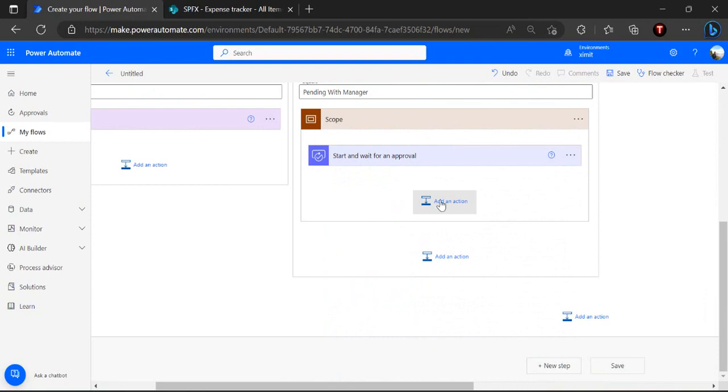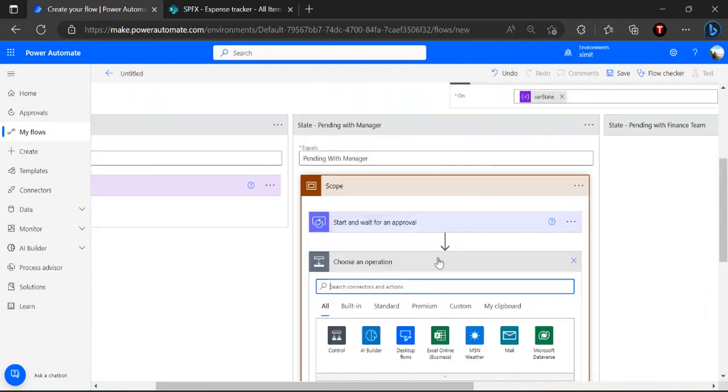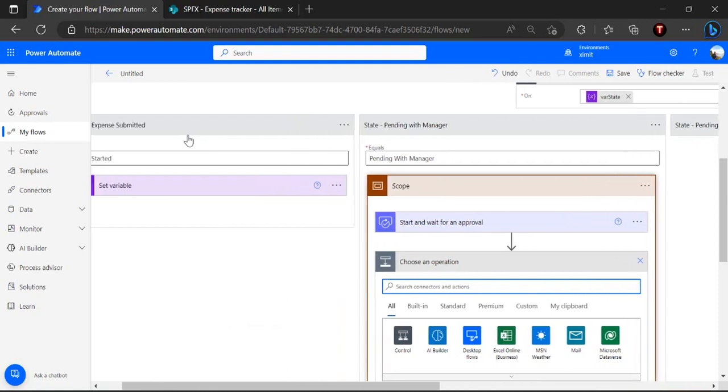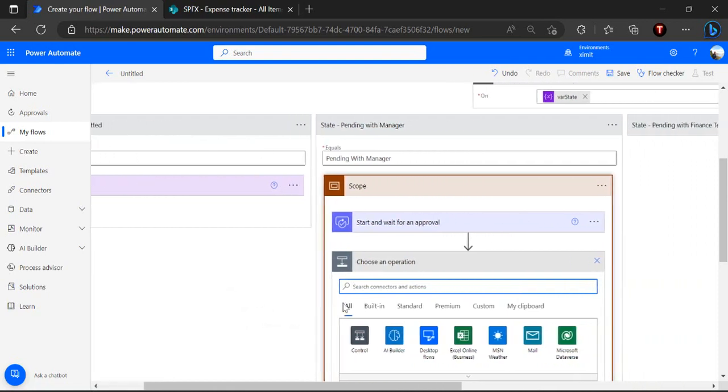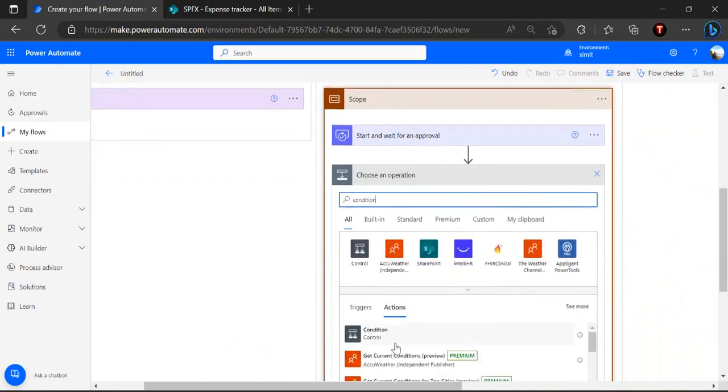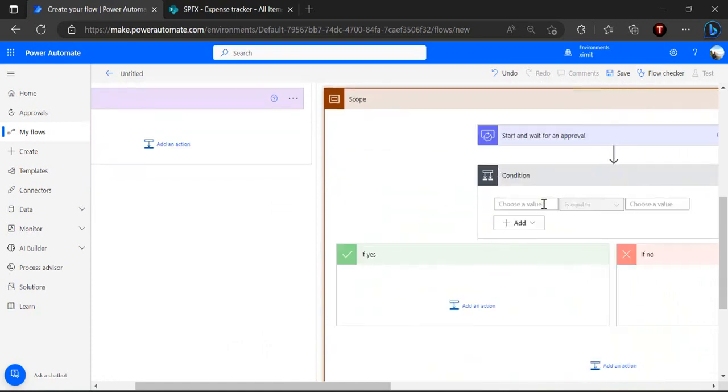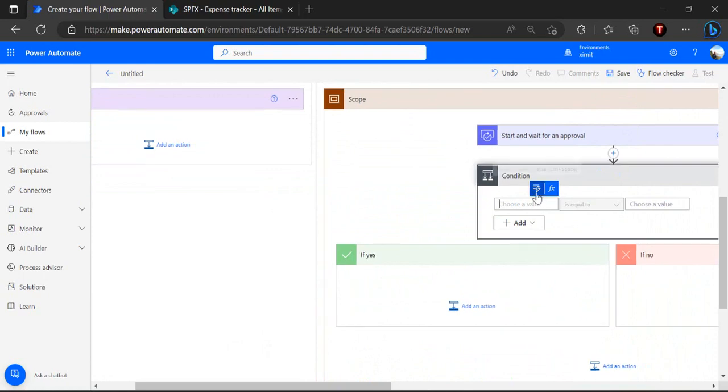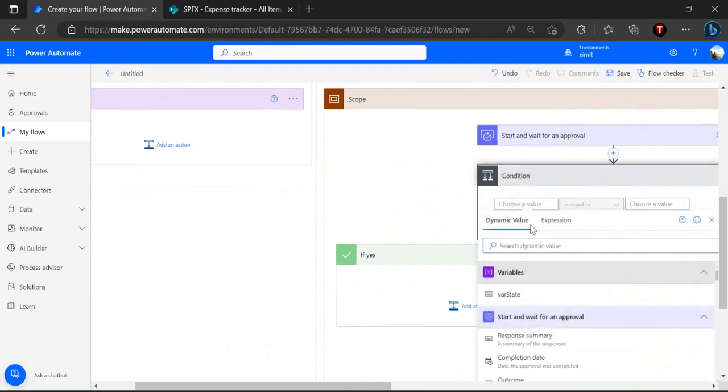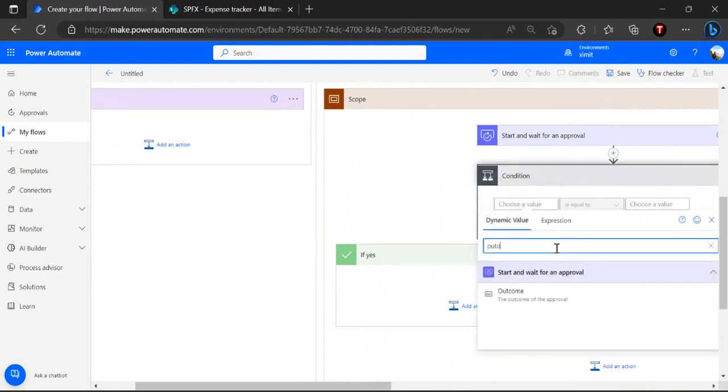Now I need to capture the outcome of my start and wait for approval task so that I can decide whether to transition to this pending with finance team state or go back to the flow initiated state, where the expense was submitted. So I'll put up one condition, and in this condition, again I'll choose the outcome of my task.